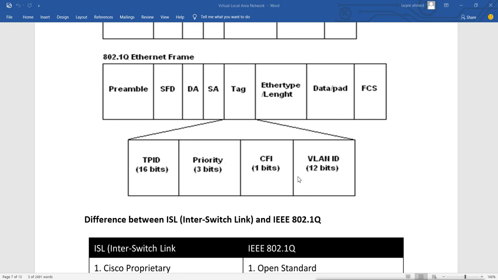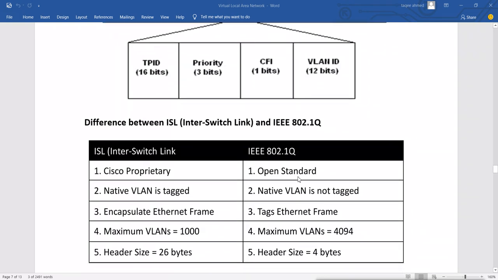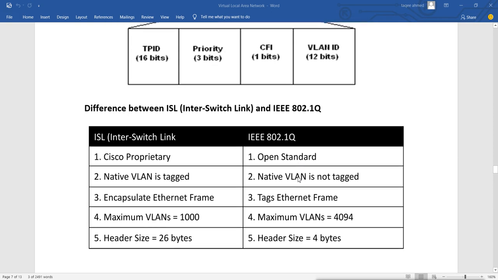So ISL creates 26 bytes of extra overhead, while 802.1Q creates only 4 bytes. ISL unnecessarily increases the size of the packet. That is why Cisco itself is no longer using ISL. If you find some old Cisco switches, you will see the ISL option, but all the new switches don't have ISL. You always have only 802.1Q. So this is the difference between these two trunking protocols. ISL is Cisco proprietary, and 802.1Q is an open standard.